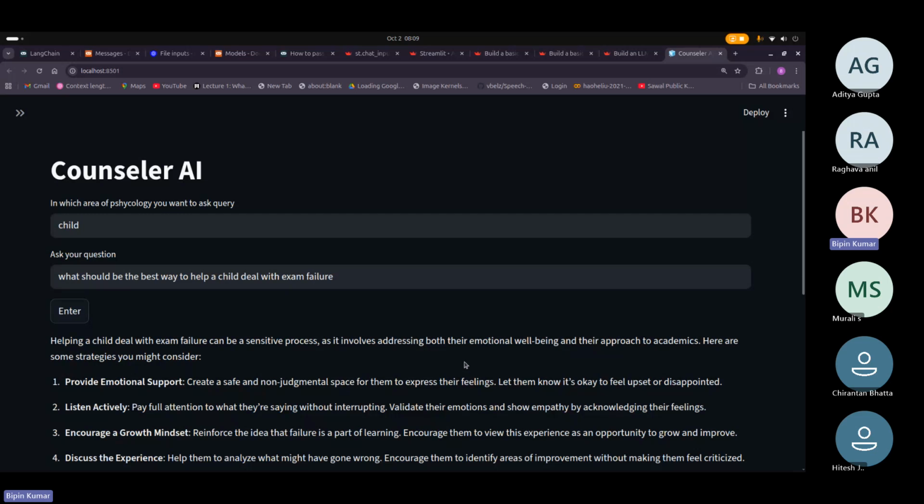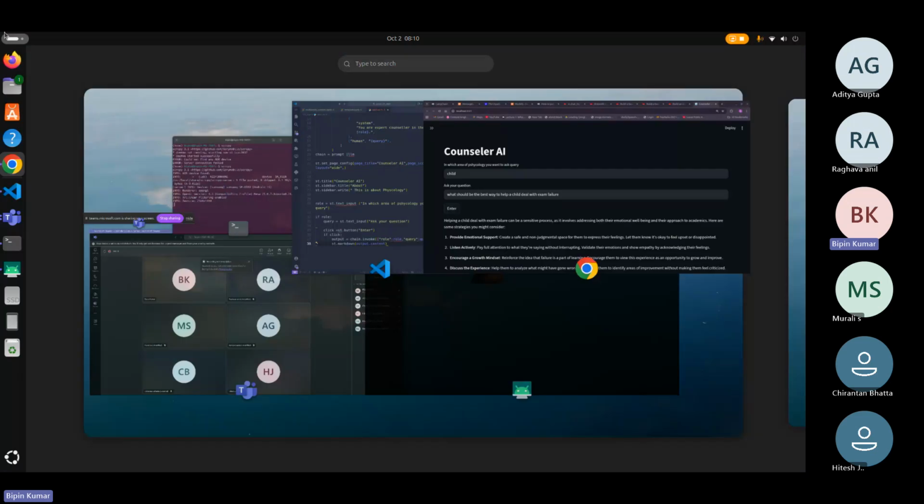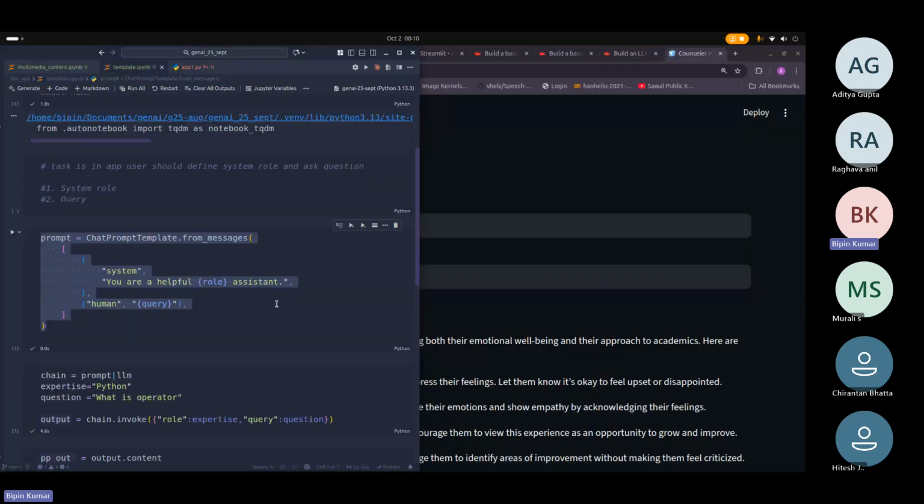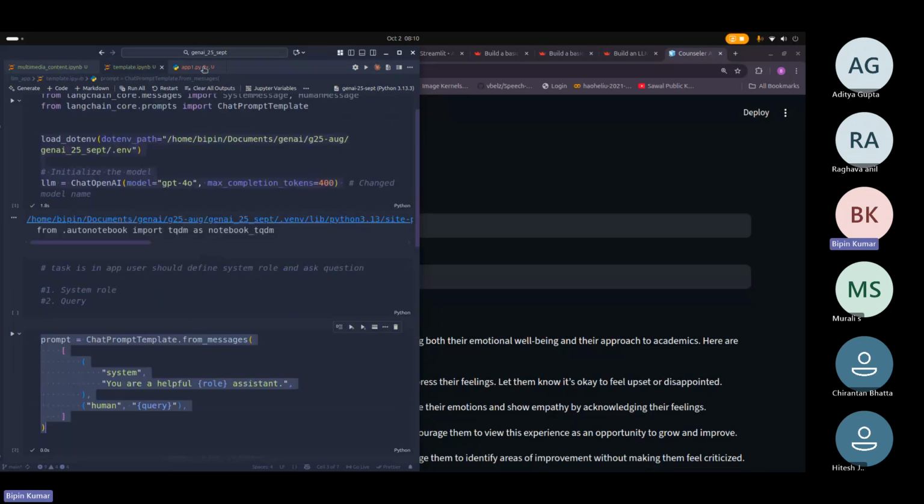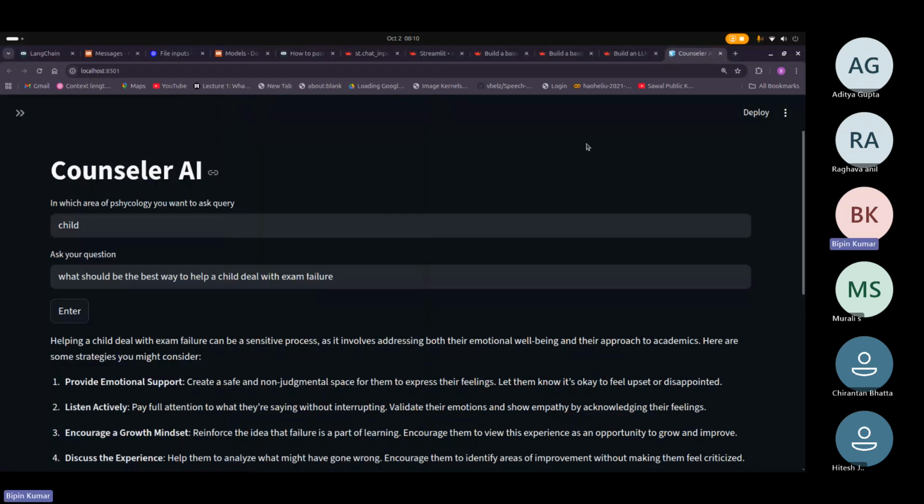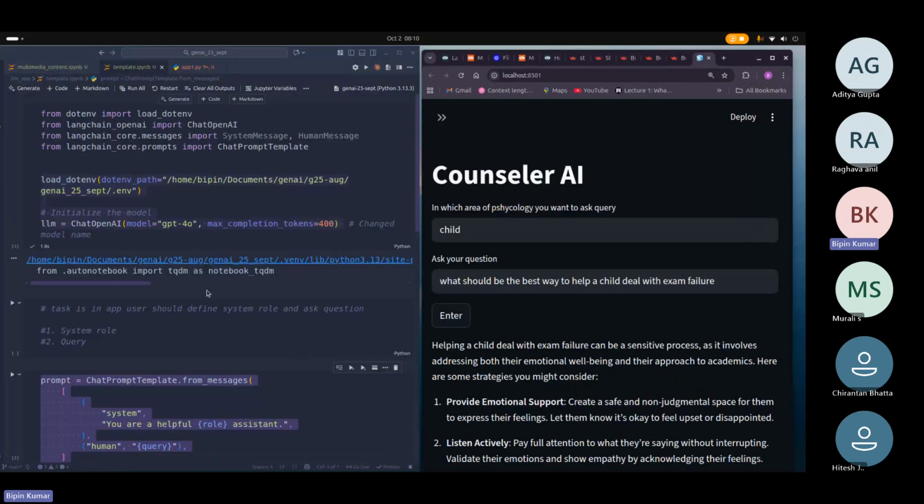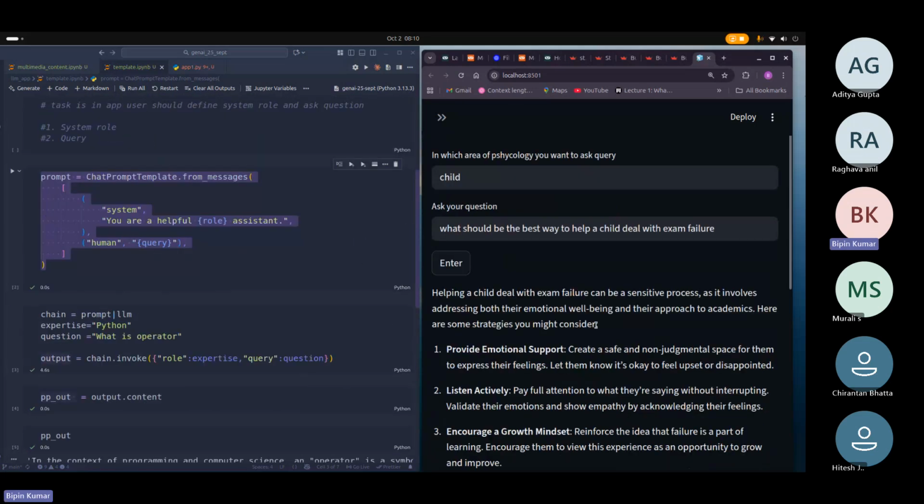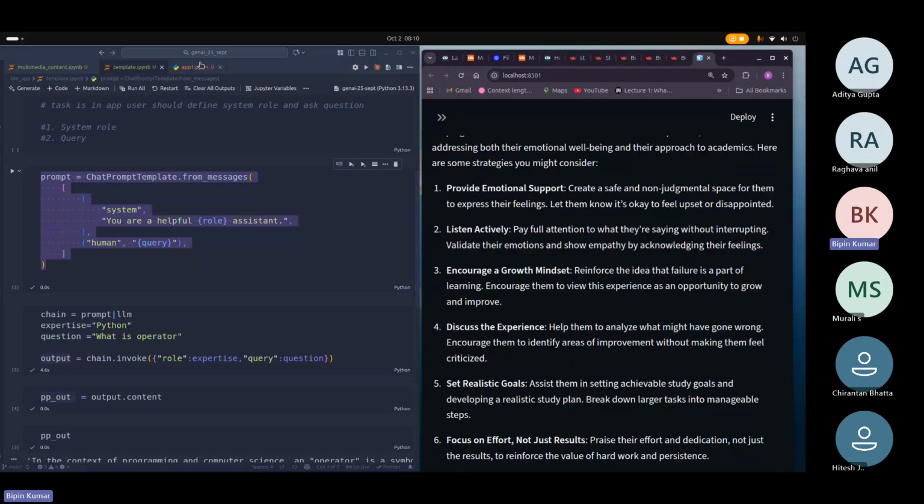So always first try to create the same thing in a notebook. If this works, then that will work, but the reverse is not true. So this thing should work first. First create a notebook or any Python script and see whether that is working or not, and then try to implement the same thing in Streamlit.